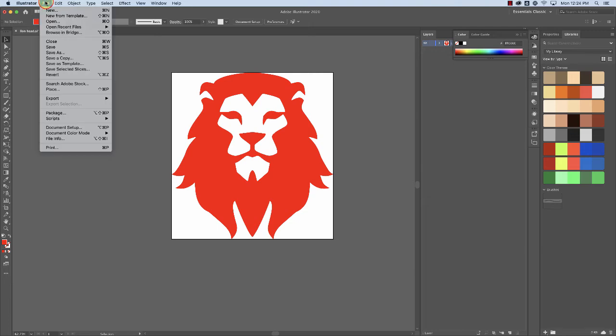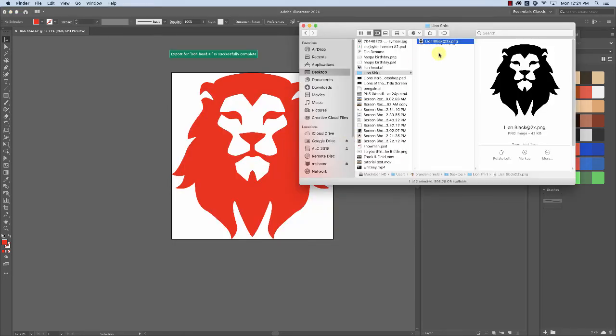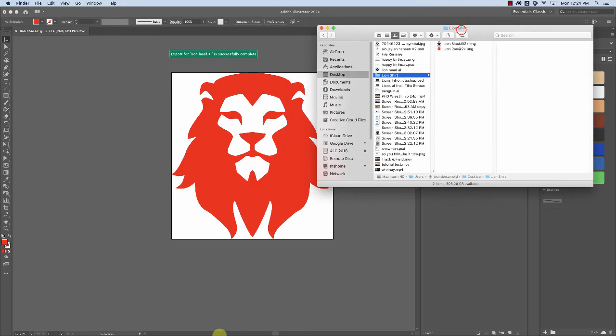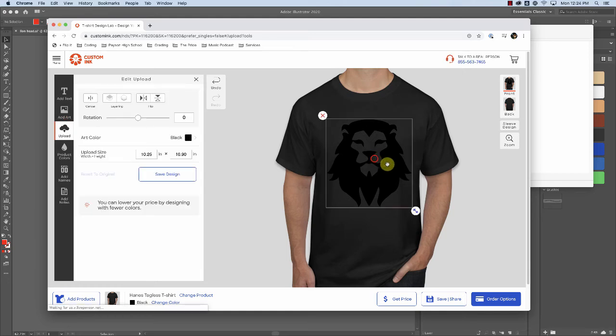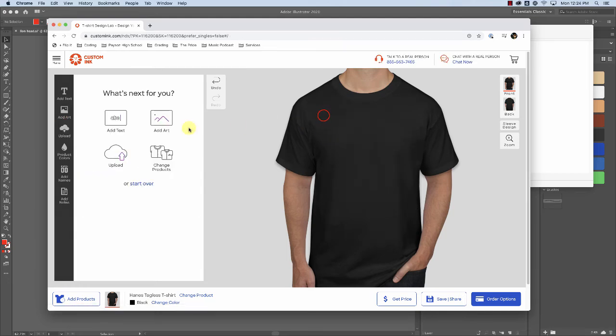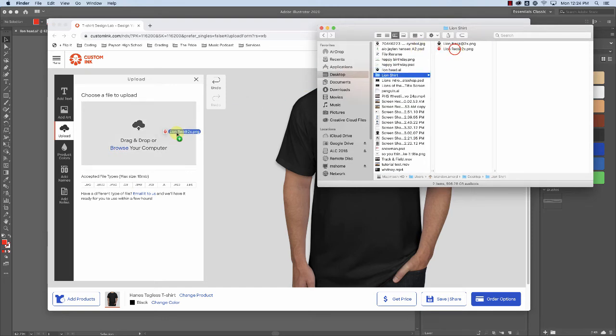Then I'll do the same as last time. File, Export for Screens, Lion, let's rename that, Lion Red. Export Artboard. There it is. So let's go back to Custom Ink here. Let's go to Upload. I can click on this thing and get rid of it. Then drag the red one over.